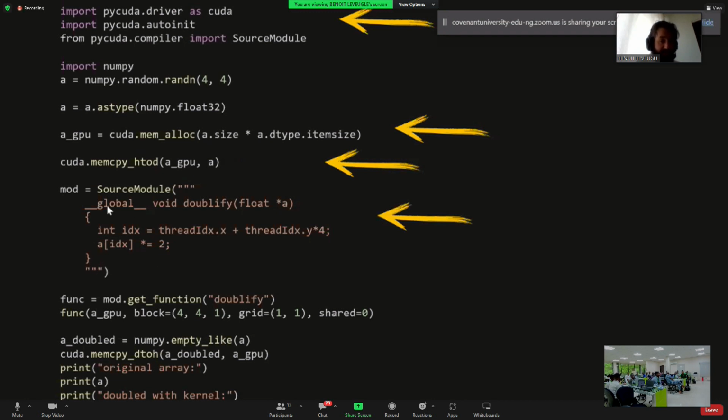Then I define my kernel, so what I want to effectively execute on my GPU, and this is C code. Basically, I want to multiply each item by 2 in my random array. So this is what is going to be executed. This is my function, with an argument. So again, it's function based. Then I say, okay, now I want to execute it, and it's going to be executed on my GPU.